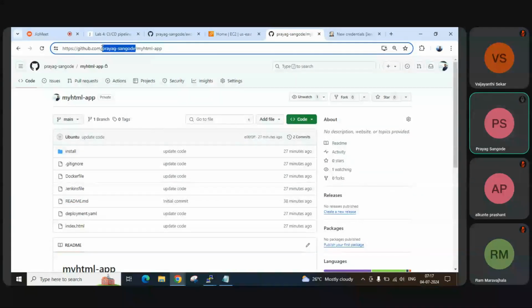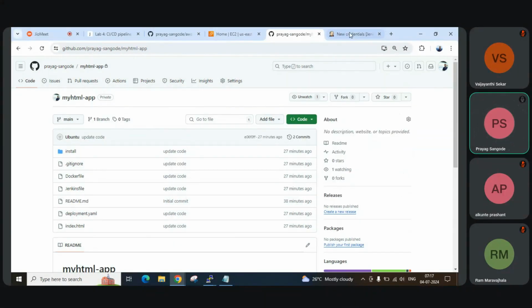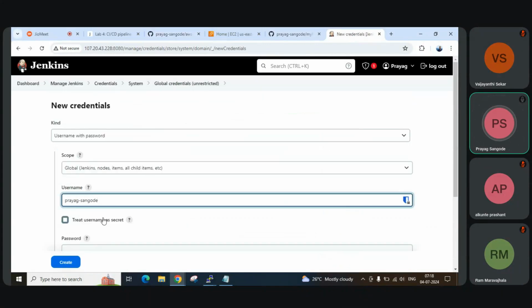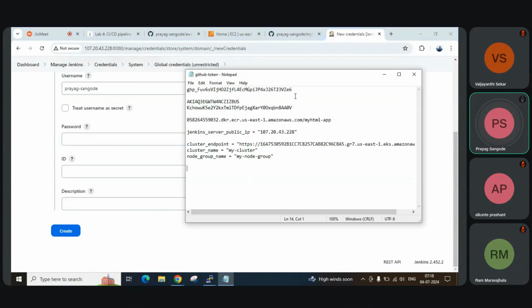If you do not enter it properly, the pipeline will not run. This is my username. The password will be, don't enter the GitHub password, it will not work. We need to enter a personal access token. Only a personal access token will work here.